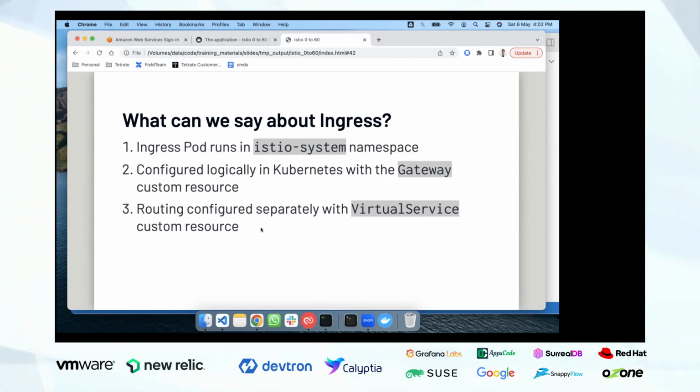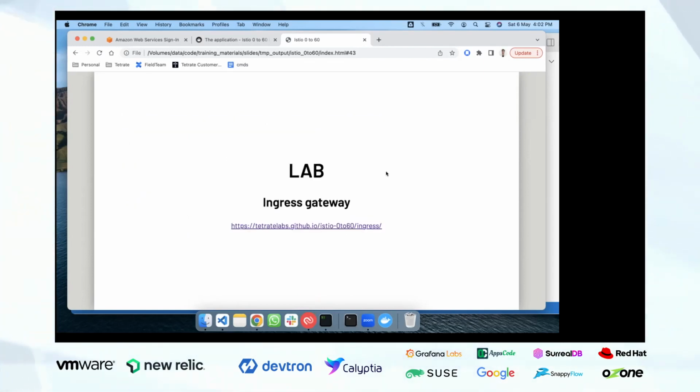Now, the third part is the routing configuration. Once that gateway says that this host is exposed to access the service behind this Ingress gateway, the actual player comes in, the routing player. Where will that request route? Which service will serve that request? This mapping of routing will be configured by the virtual service. Okay. Let's come to the lab of Ingress gateway.